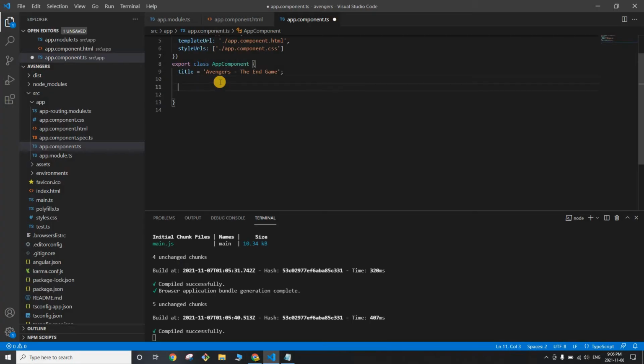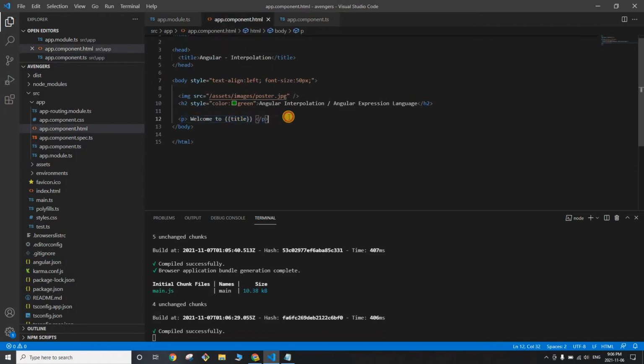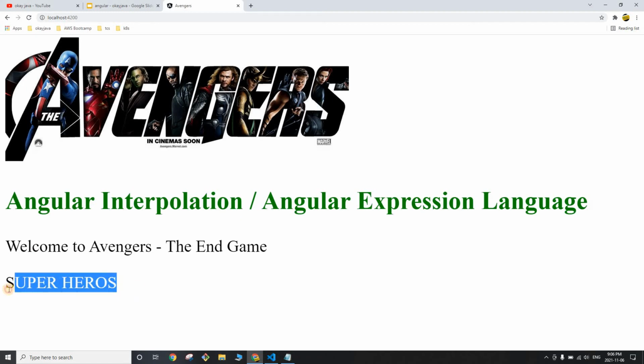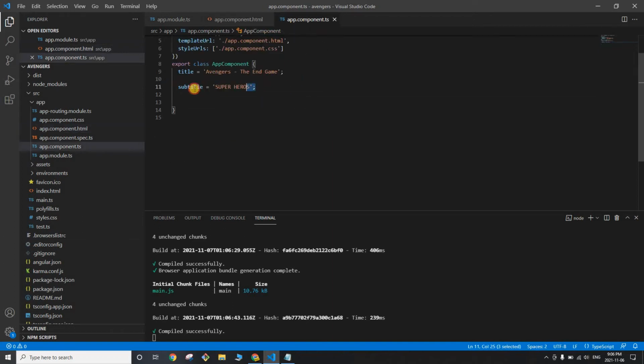Alright guys, now let me do one thing. Let me create one more variable. Let's call it subtitle, equals to, let's call it superheroes. Simple, right? Now I want to use this variable. Let me just go and use it here, and this time I will not write anything. I will simply use double curly braces and the variable name, which is subtitle. Save. Let's go and check our screen. What do you see here? You see here superheroes. It means the value of this variable subtitle is coming from your app component.ts class.